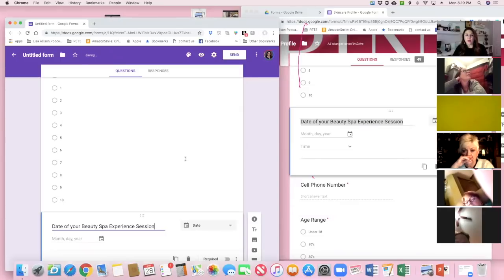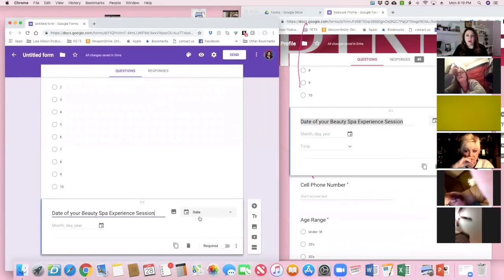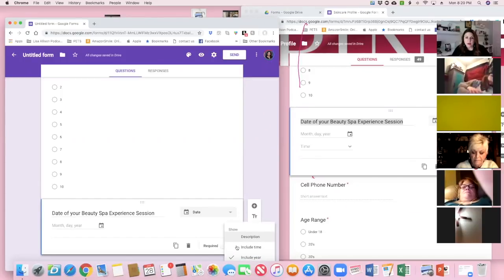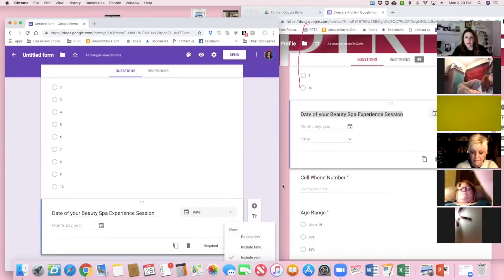So look here, when I put this one in, it intuitively thought, oh, that probably is a date. Isn't that neat? Date of your beauty experience, and it immediately put that there. So it is date, but I also want time because I do book multiple appointments in one day. So I also want the time put there. And there's these 3 little dots down here. I think this is where I do it. Okay, so these 3 little dots.